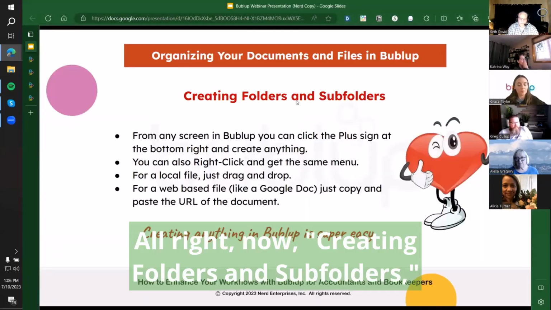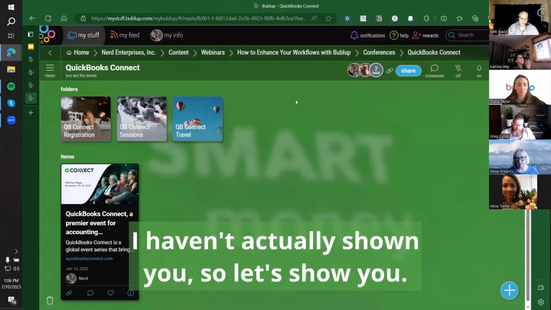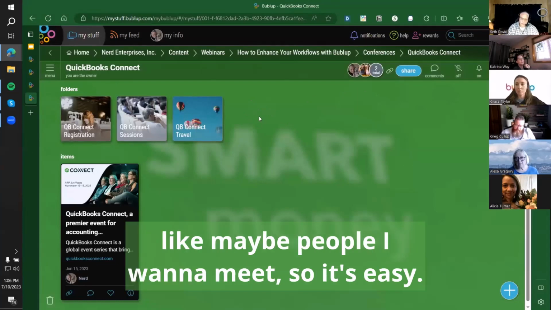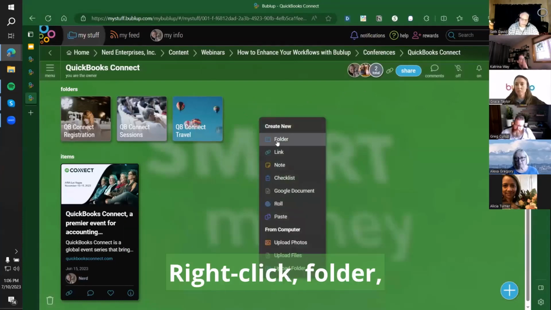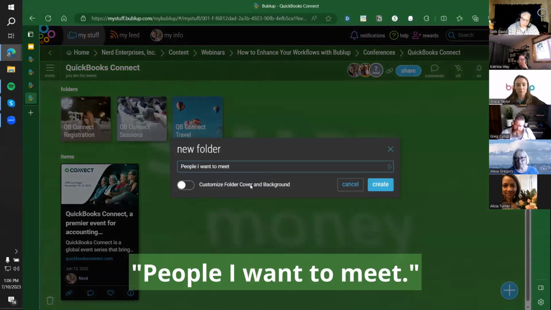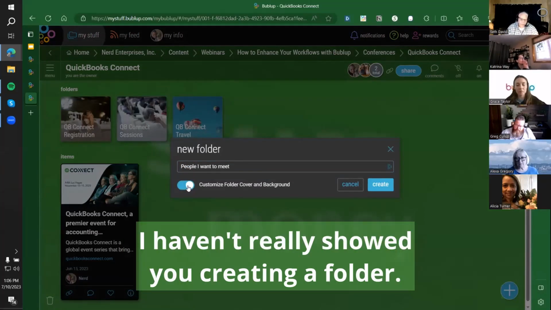All right, now creating folders and subfolders, I haven't actually shown you. So let me show you. If I wanted to create another folder for this, like maybe people I want to meet, it's easy: right click, folder, people I want to meet. And so I might just make a list in there, right? And this is cool. I haven't really shown you creating a folder.